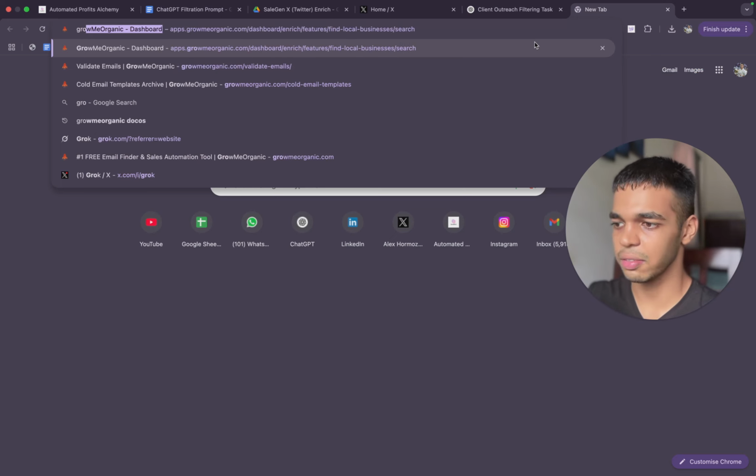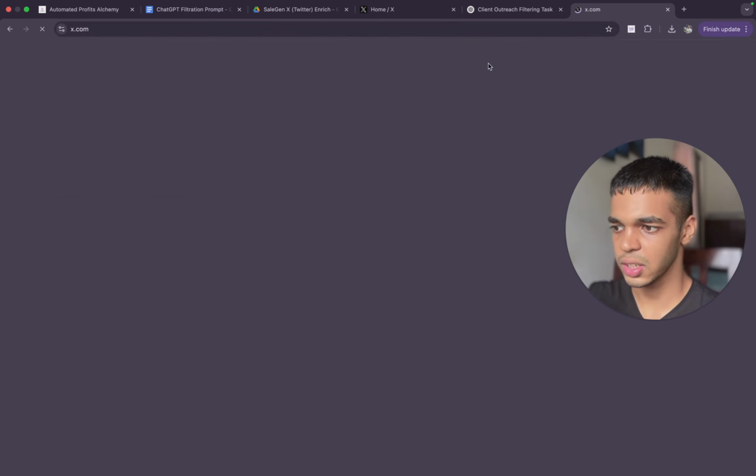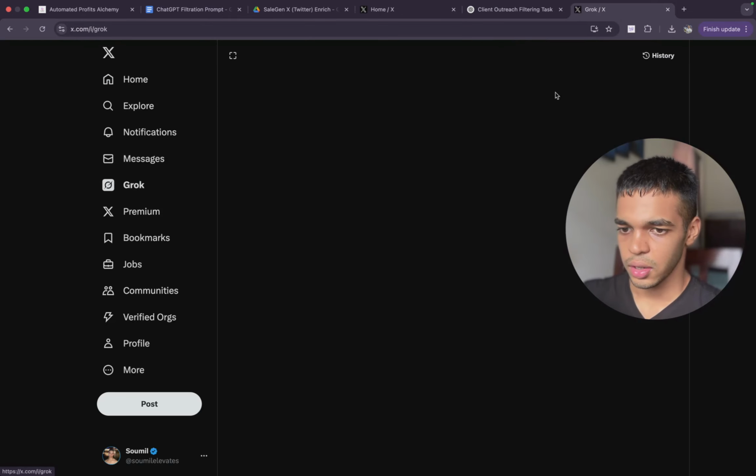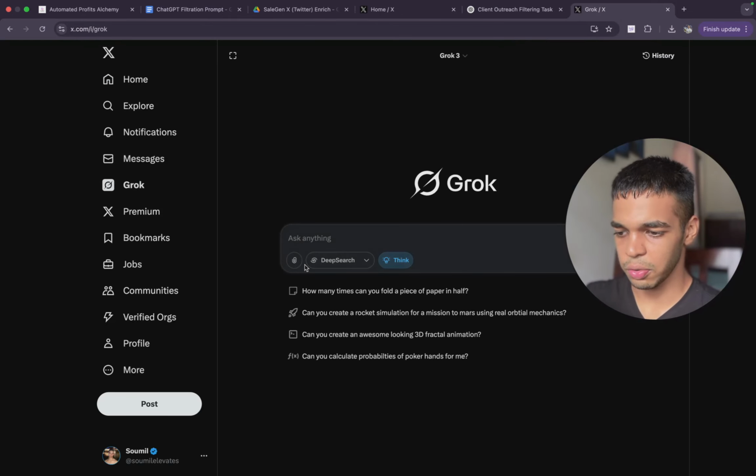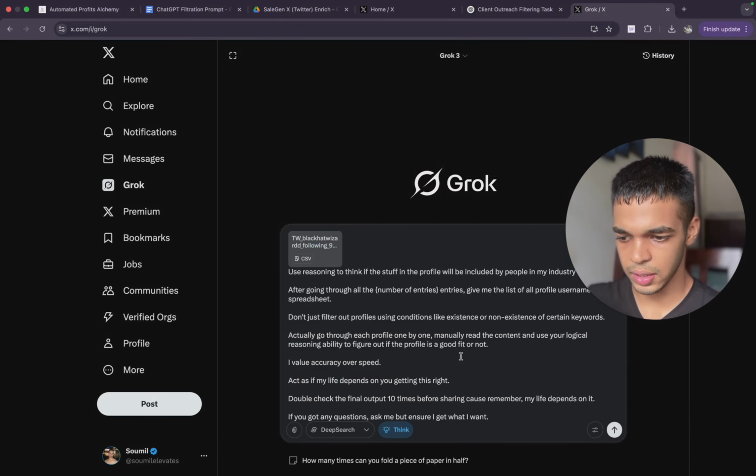I'll try to see if this works on Grok or not. Oh no, actually I'll open next and then I'll open Grok. I've not tried it with Grok. Select this thing over here. Let's see if it works. Paste the exact prompt.